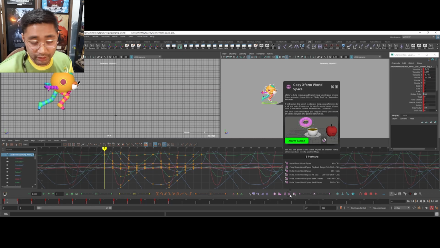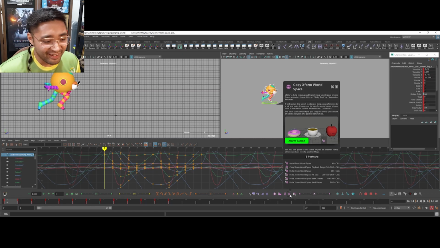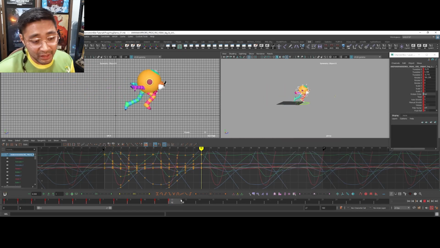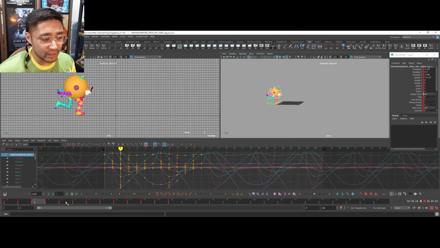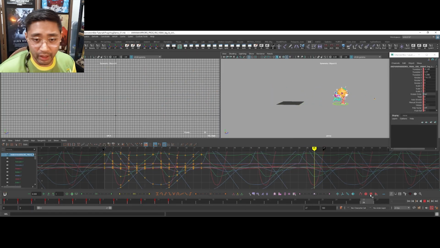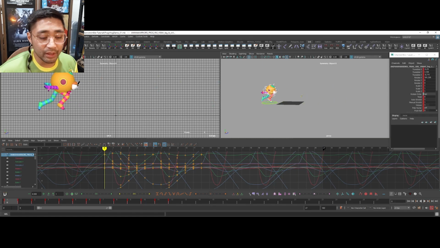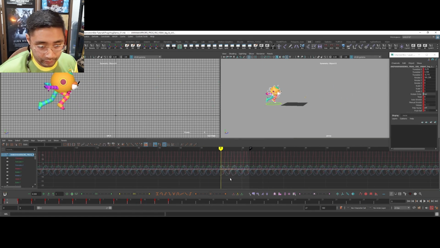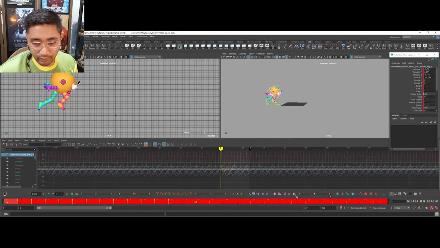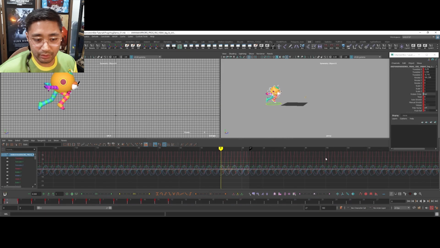But what it does, it's basically going to record the controllers' information in space, in XForm space, regardless of any hierarchy or anything. And we're going to be able to record that information, copy that information, and put it back onto those controllers. So I'll select my timeline, right click, and then copy XForm world space playback range.